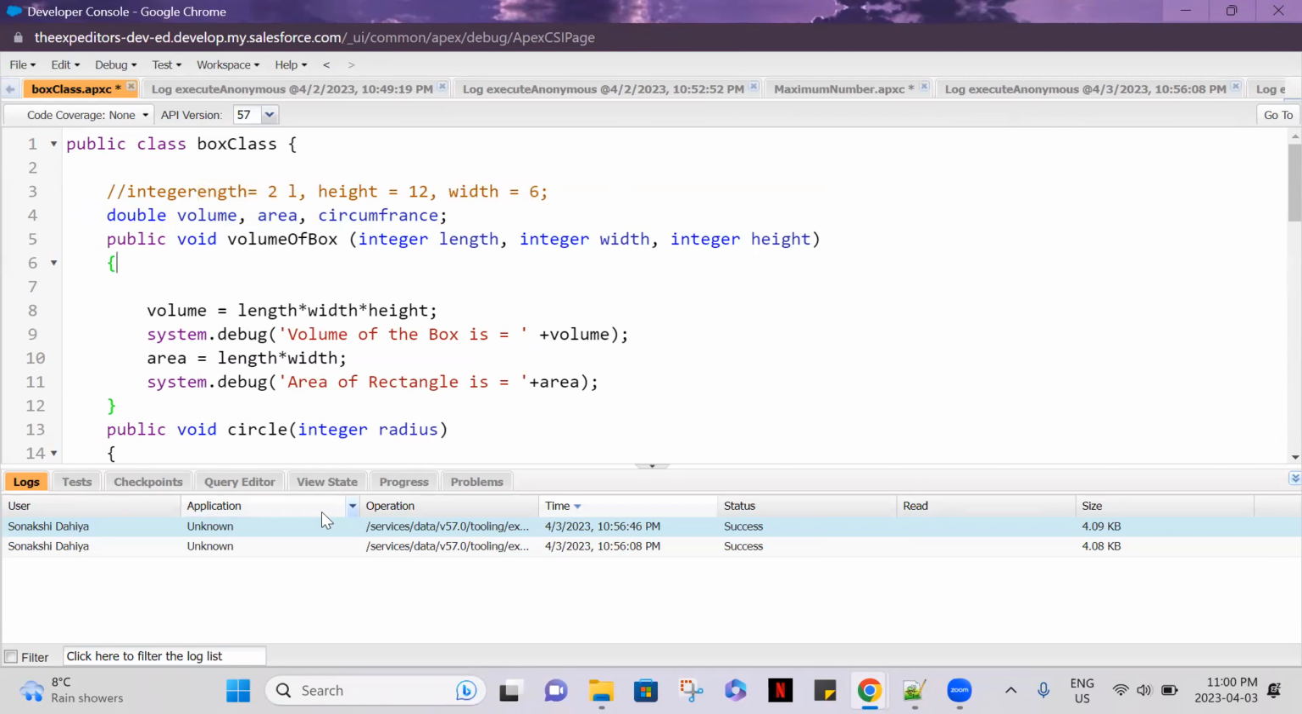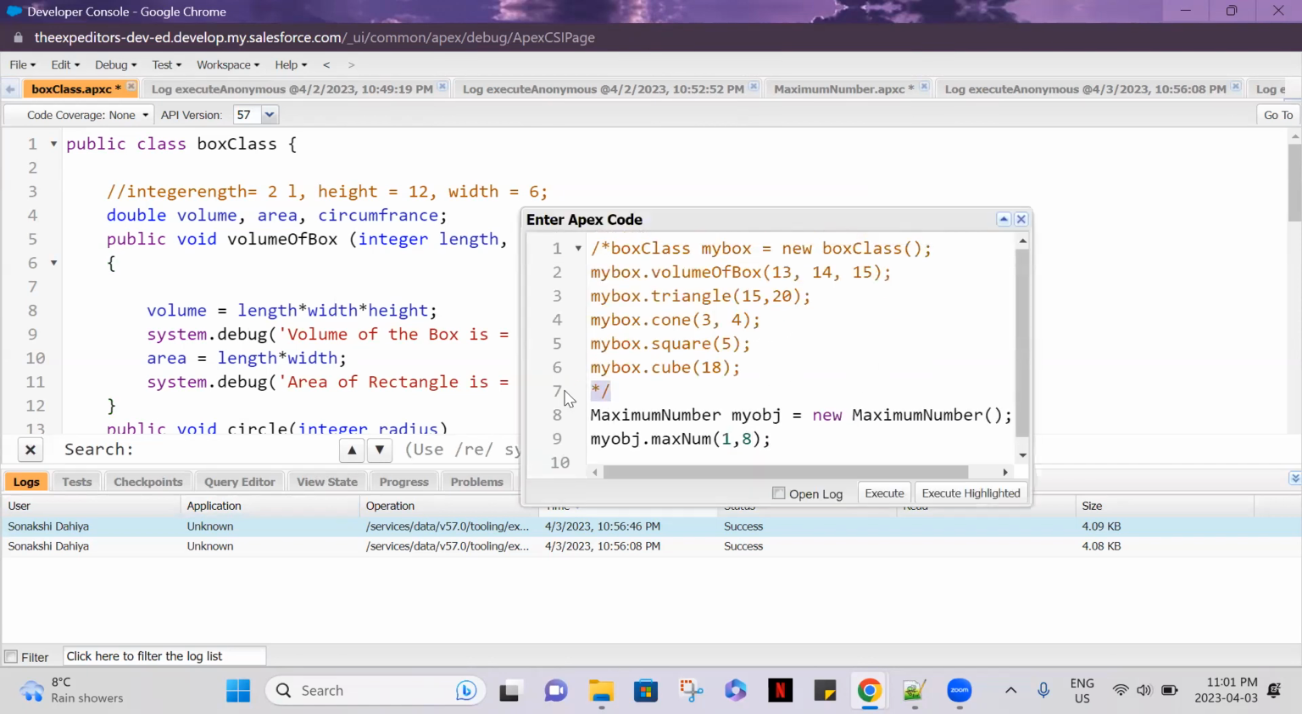And if you do not initialize it whenever you are declaring or defining, the Salesforce system initializes them with null. So if you do system.debug in line number 7 for volume, just do it and see what value you are getting for volume, area, and circumference. Write system.debug on line number 7 first.